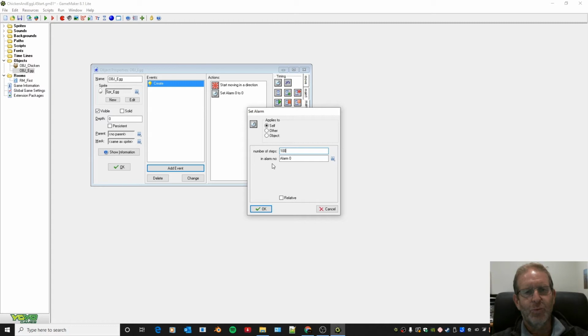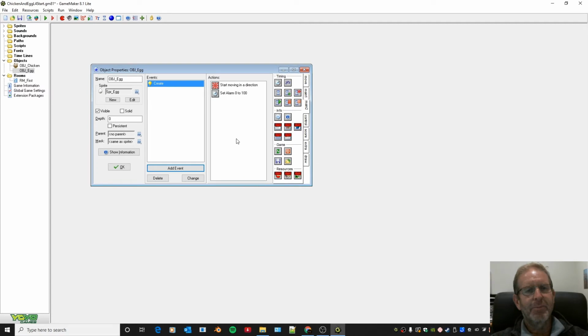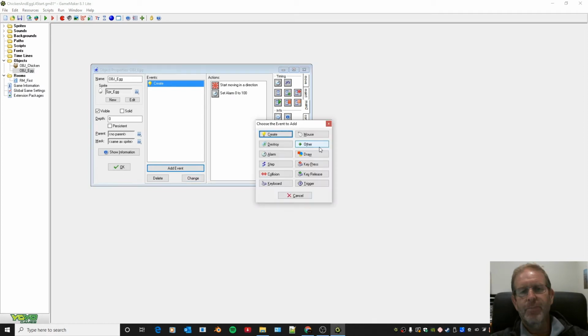And it's going to be on alarm 0. There are multiple alarms, but we're going to use alarm 0. So we click on that, and we've got an alarm in there. So that's setting up the scenario to create an egg every 3 seconds. Now we've got to add another alarm in to activate the one we just created.